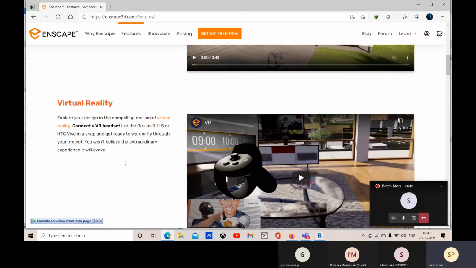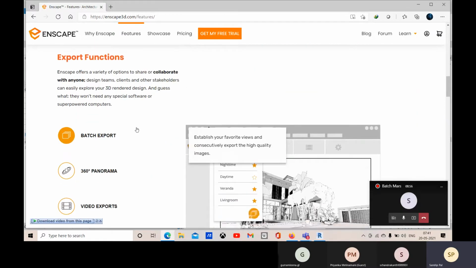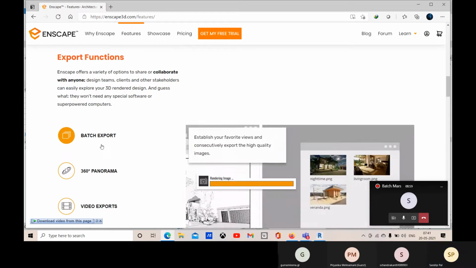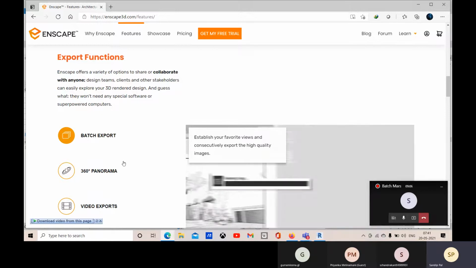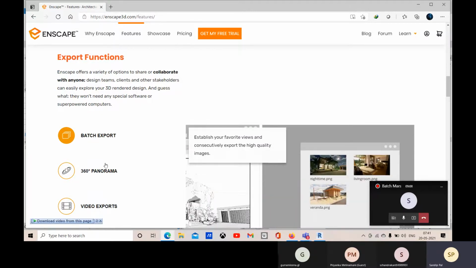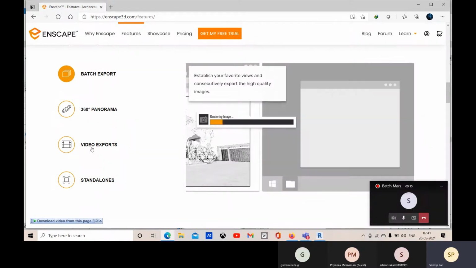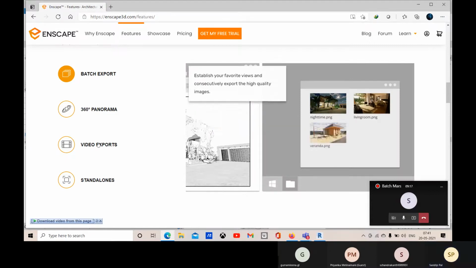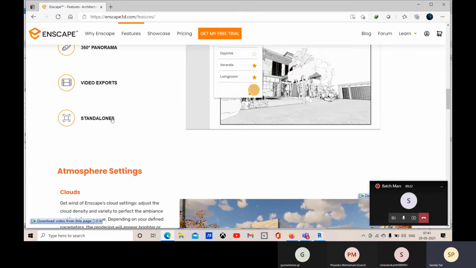And you can also connect through your VR headset to experience real live realism with the help of the VR headset. You can export all the images, the day image, the night image all together. Okay, and you can also export a 360-degree panorama view. You can export the video after creating it, and a standalone single image also.